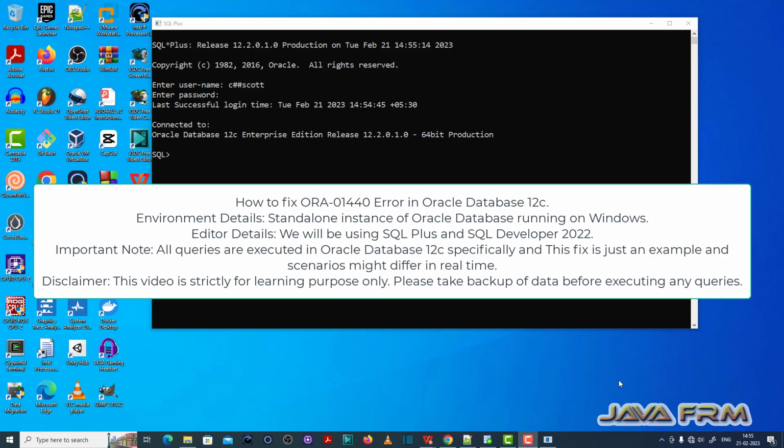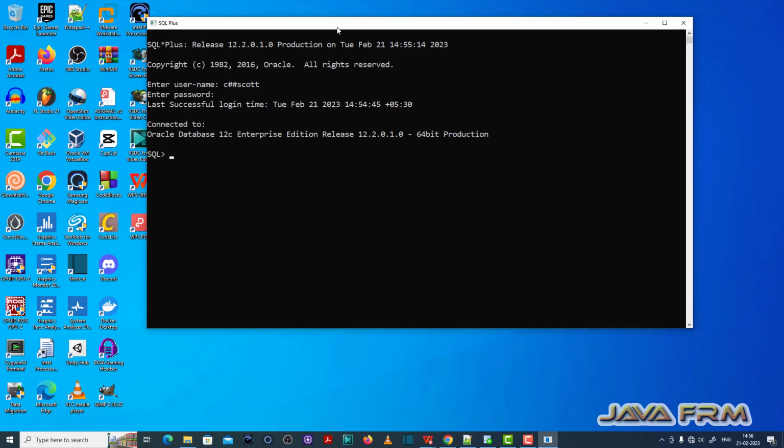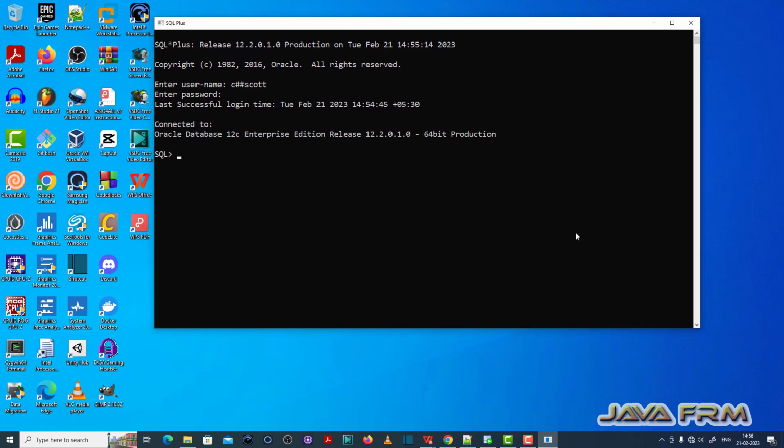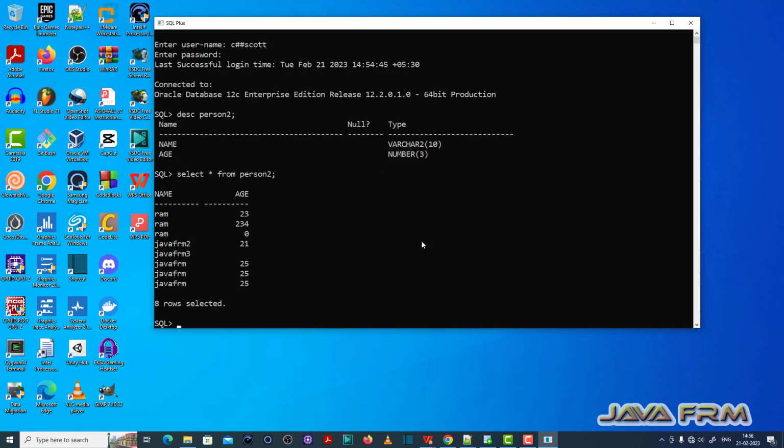Now I am going to show you how to fix the ORA-01440 error in Oracle Database 12c. So I have logged into the SQL Plus editor as a user called C##code, which I already created. Now I am going to show you one table called person2. Person2 has name and age columns. Select star from person2 has some values, that is, some records.